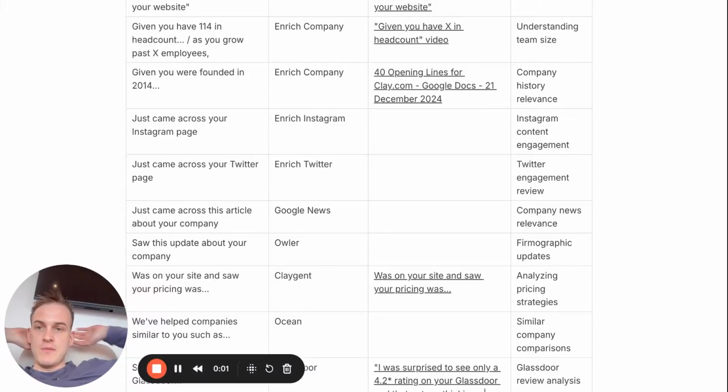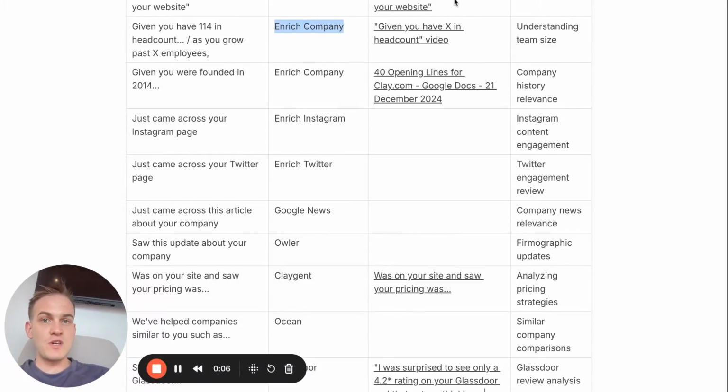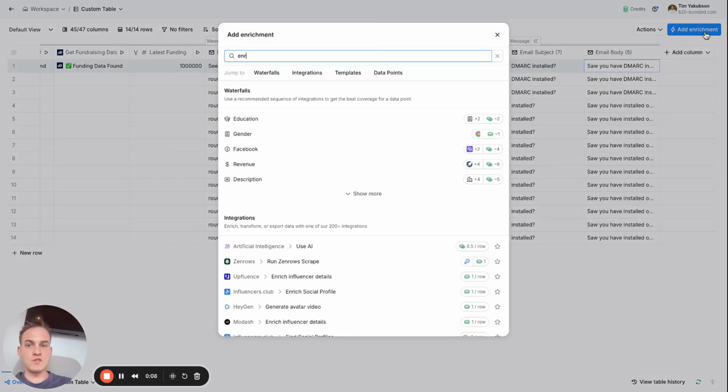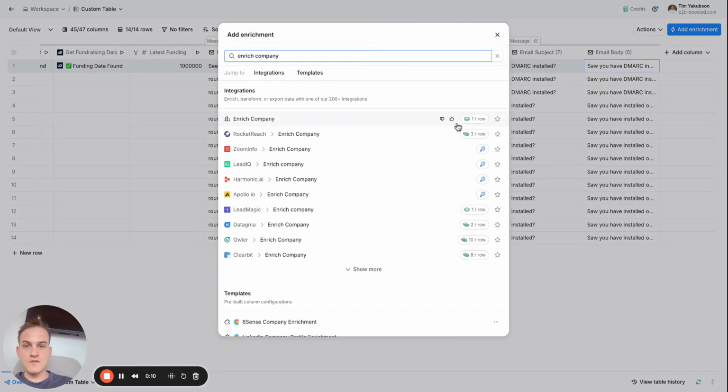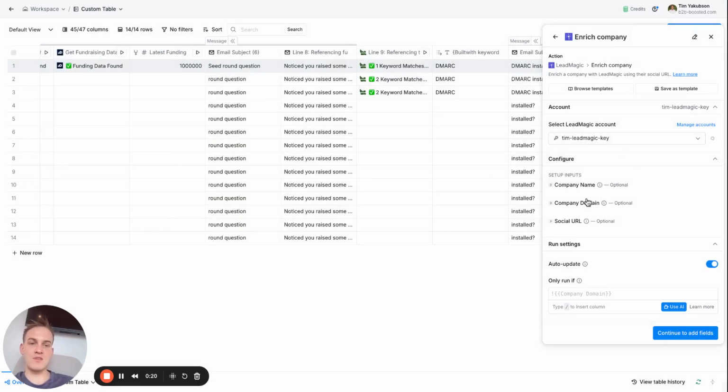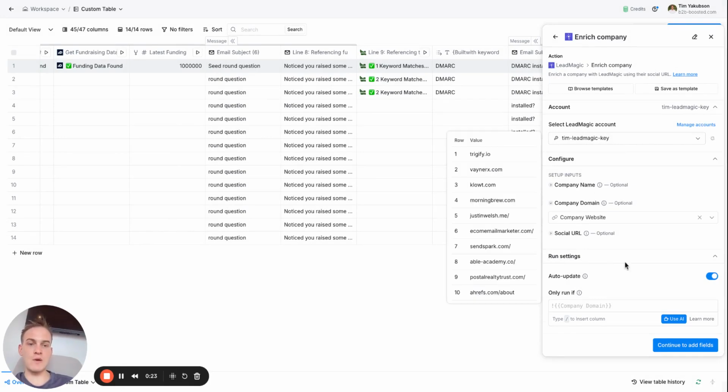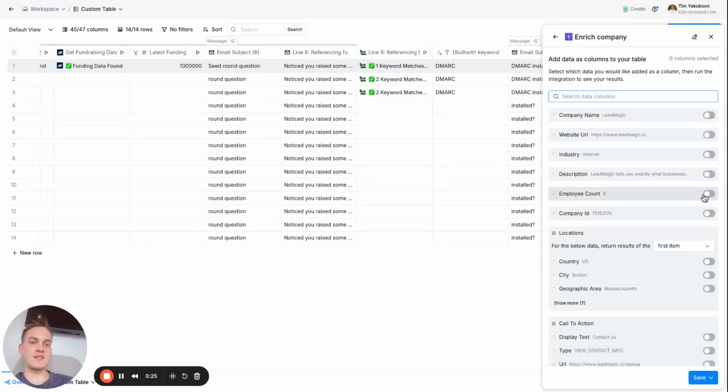All right, next up we have this lovely one where we basically just enrich the company, and what we need to do for that one is click on add enrichment. We'll type in enrich company. For those of you that don't have LeadMagic just yet, I recommend getting LeadMagic, or you can click on enrich company, which is the native inbuilt Clay option. Either way, just press the button and it will do exactly the same thing. So all you need to do is match the company website, continue to add fields, and then select the employee count toggle to be on.